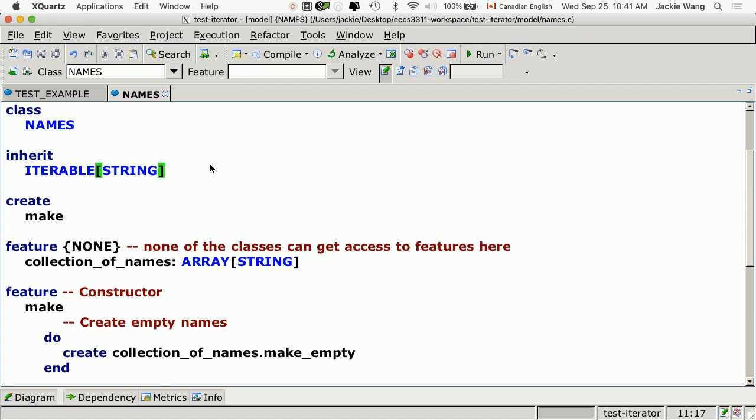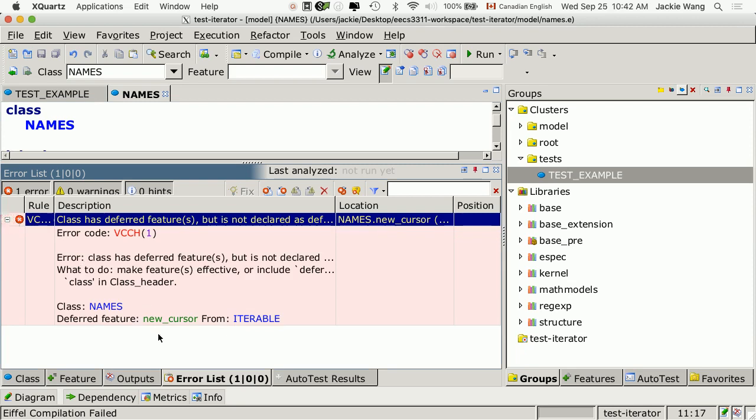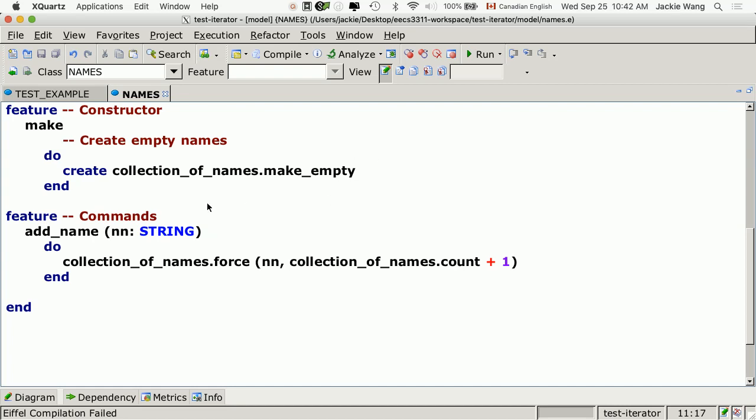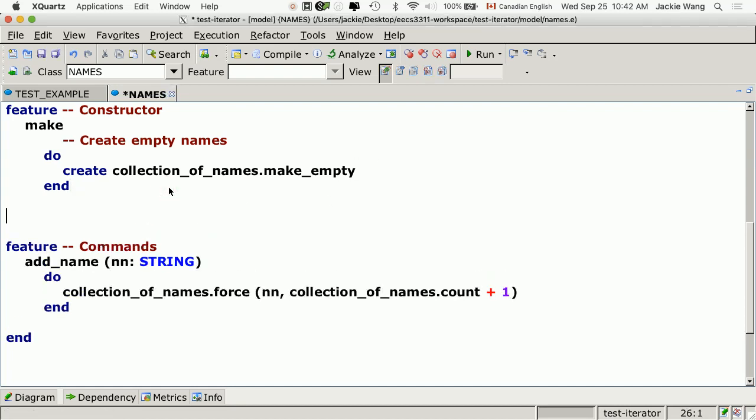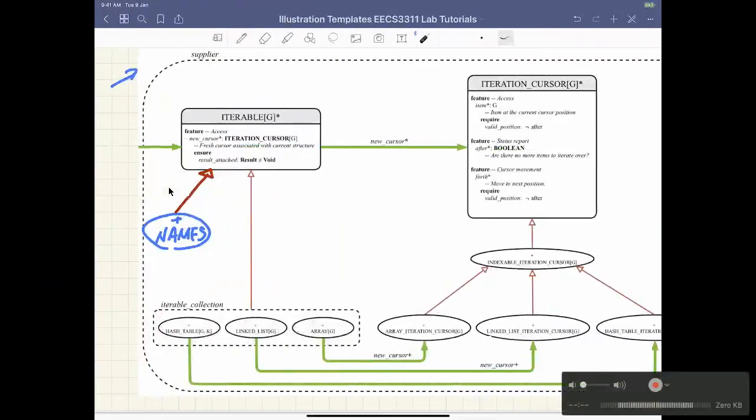So now, if I hit compile, what's going to happen? Would it work? This was generic, not a specific. New cursor. Okay, new cursor is not there. Okay, that's exactly what you will encounter when you do lab 2. It would say the class has deferred feature, but it was not implemented. New cursor, exactly right. Okay. So now what we should do is we should go to just find a feature section. Okay, I would say maybe I should say access. And then I would say new cursor, and now in order to see its type, let's refer to the diagram.